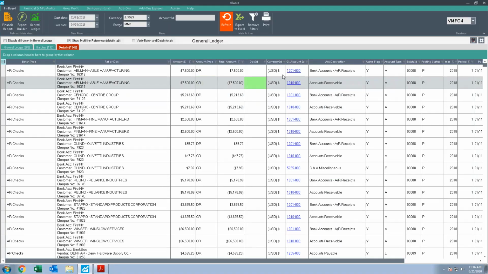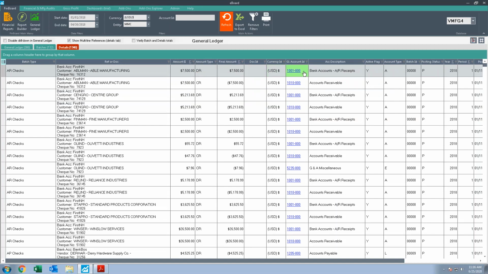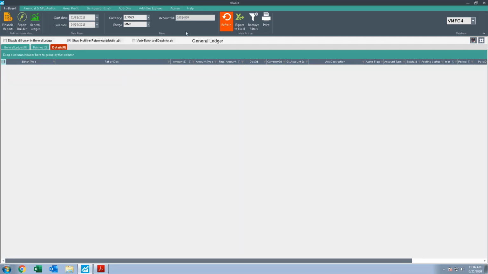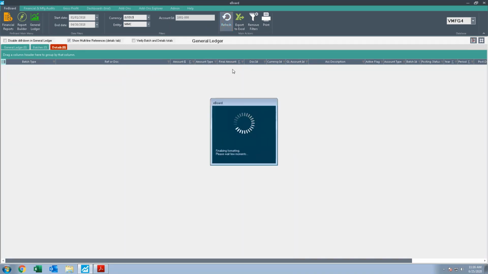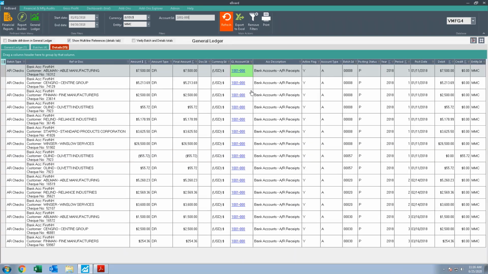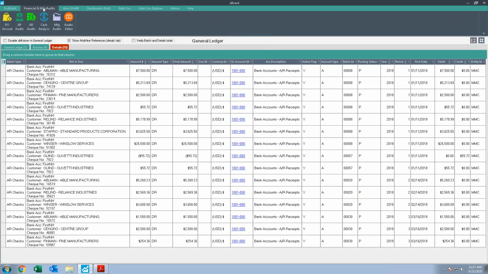Okay, and if I want to just search for one account, I'm going to, for example, copy this and paste it there. So now I refresh, and the app is going to show me only the postings for that specific account. Okay. All right, so let's move on to the financial audits.